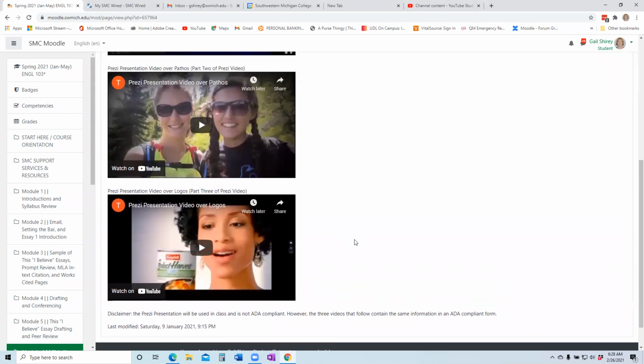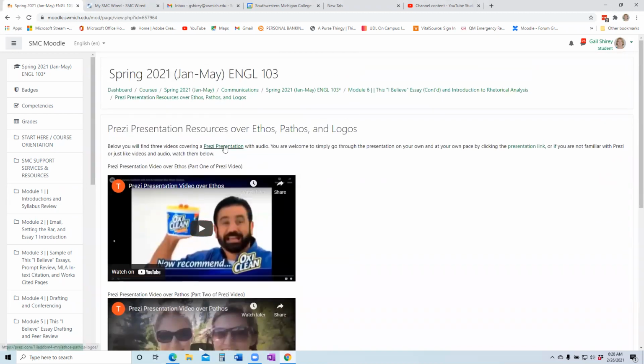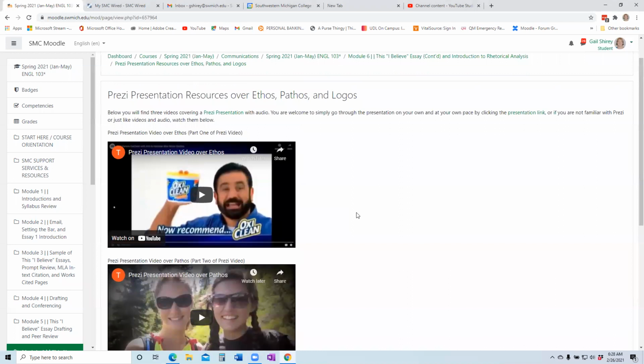Now, keep in mind, they are all elements of this Prezi presentation. So if you want to look at the whole thing and watch the zoom in, zoom out parts, no problem, we provide that for you. However, for your convenience, we have chopped them into 3 components that we want you focusing on, which is ethos, pathos, and logos.